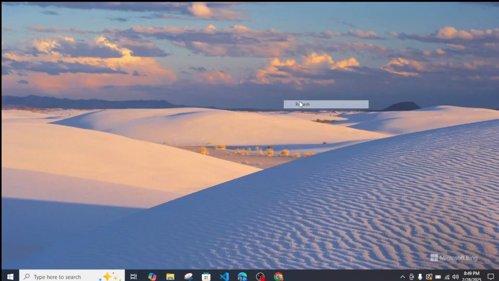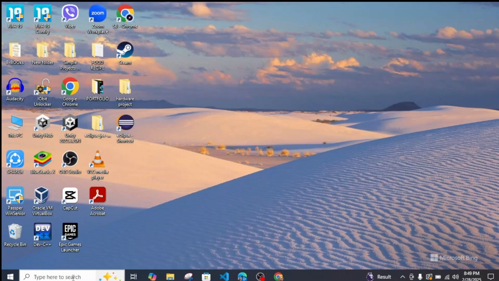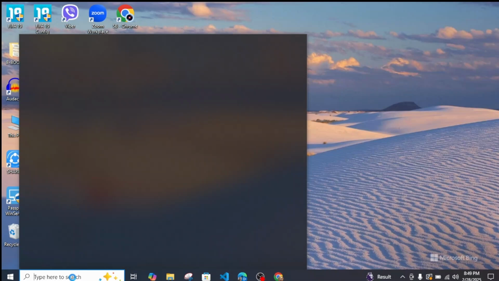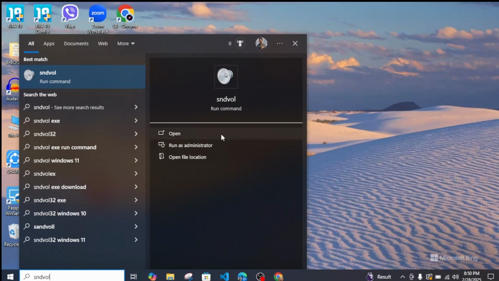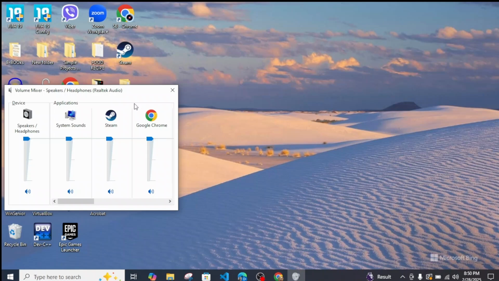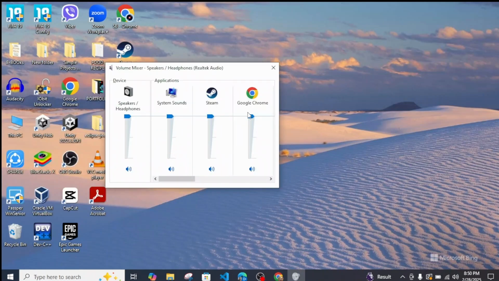So once you do that, second step, what you can do is just click on your search, and once you're inside your search, just search for SNDVOL, and once you search for SNDVOL, just click on open the application, just like this. It will open this interface where you will have to make sure this is at the highest possible and not muted. What it does is it confirms that your media, whatever you are playing on your particular browser, is at its highest under the volume section.